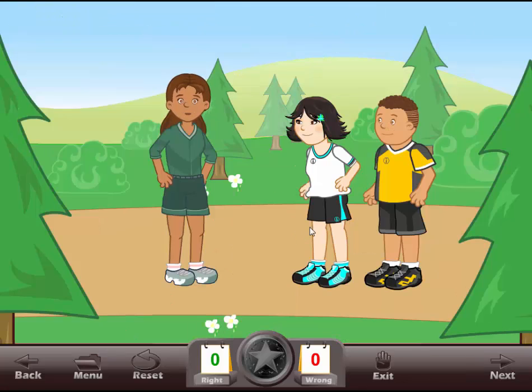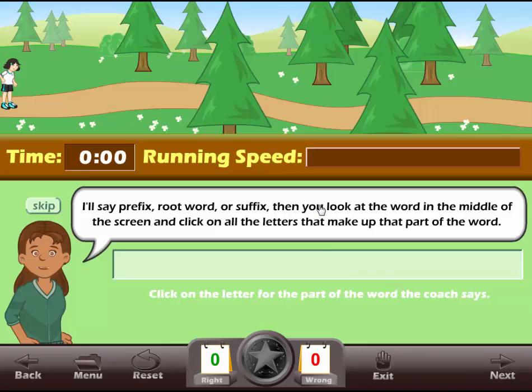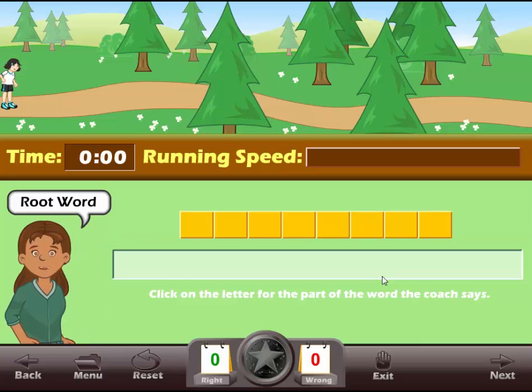Click on the player you want to run with today. I'll say prefix, root word, or suffix. Then you look at the word in the middle of the screen and click on all the letters that make up that part of the word. Root word.